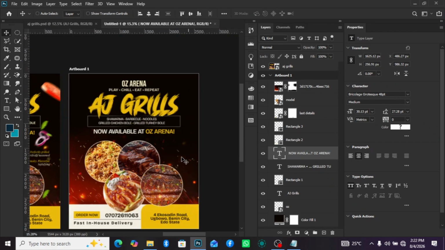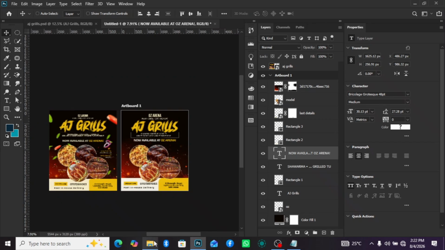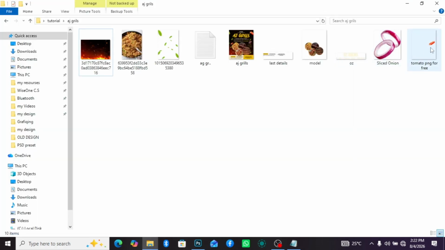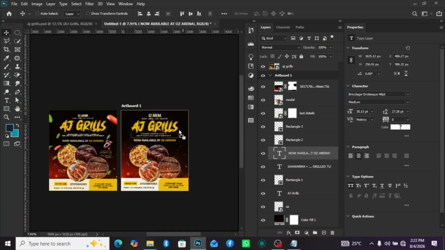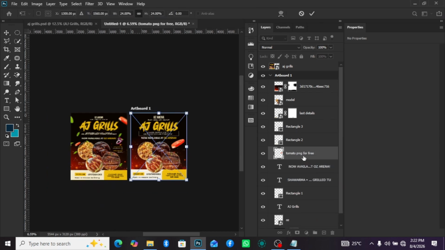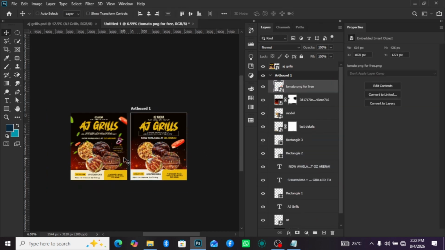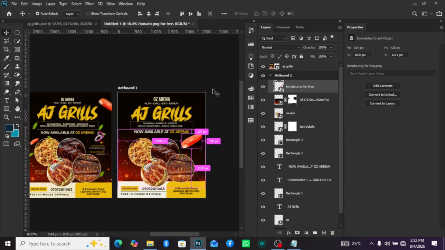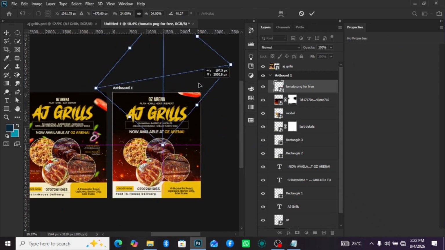So now let's get the spice of this design. Let's spice it up and bring in some elements that will spice it up. Control C, rotate it a little bit.